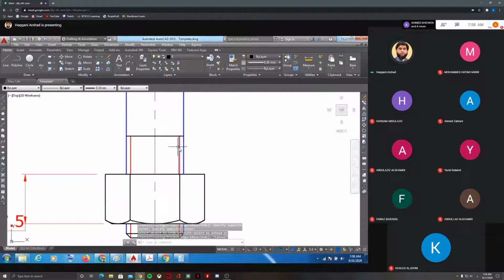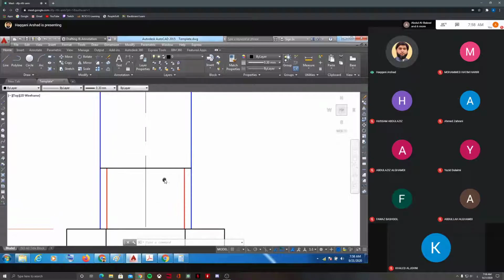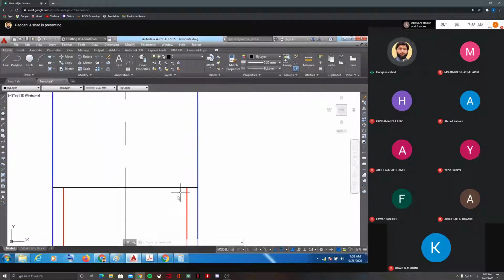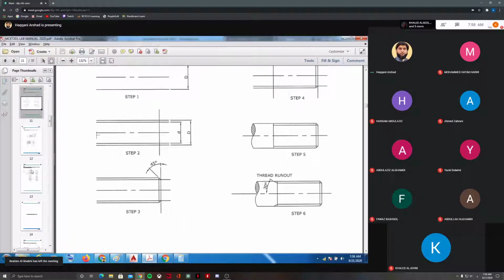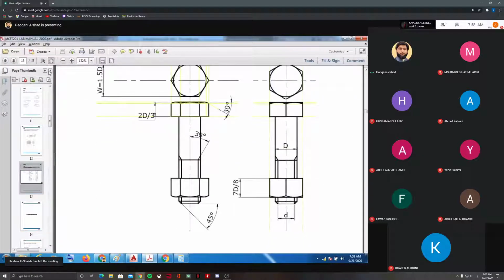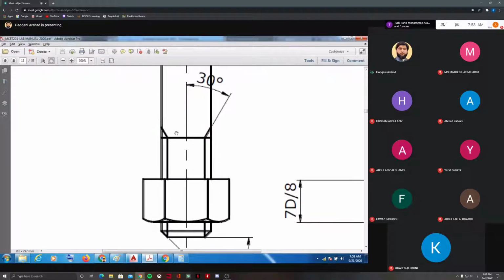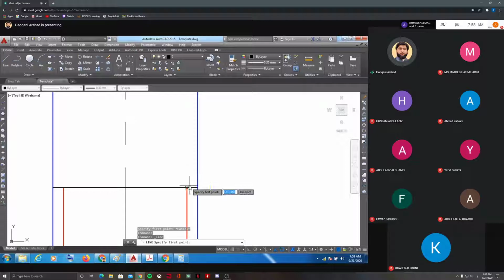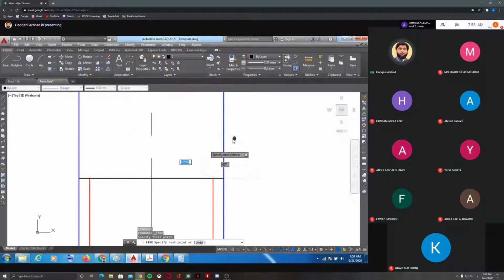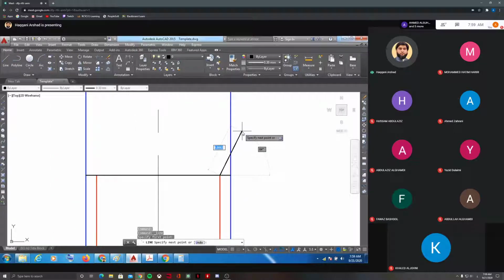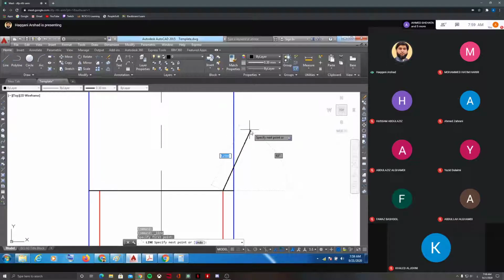Similarly, I will draw the thread run out, that is from small d here from the other side. Yeah, this one, I'm talking about this one. Now this one I want to draw. From small d again, you have to take an angle. Take a line from small d. Now, as I told you, thread run out should always be 30 degrees with the center line. You have to measure from the center line.